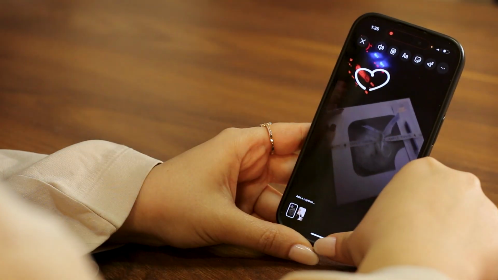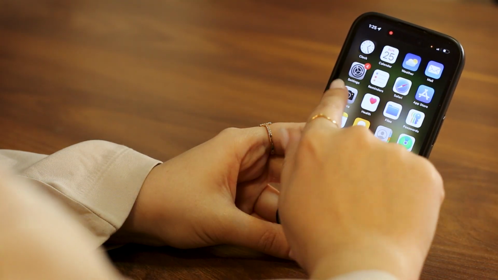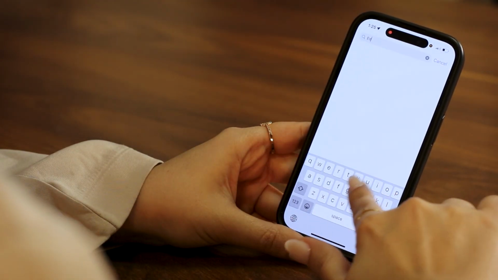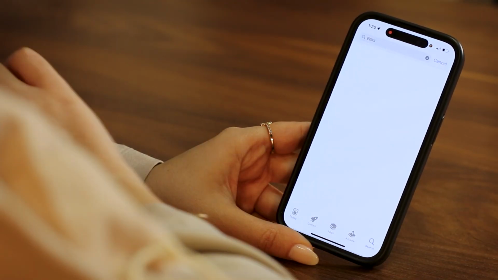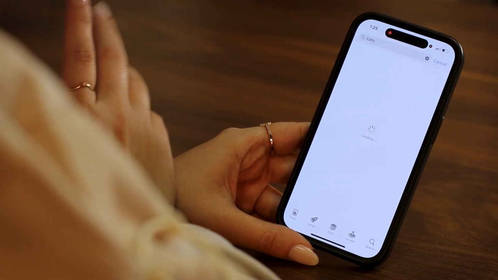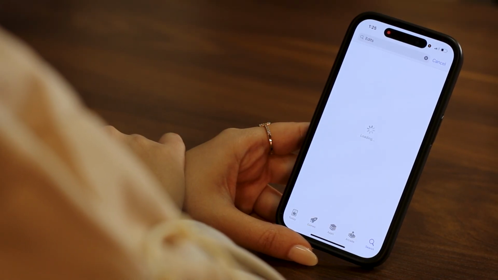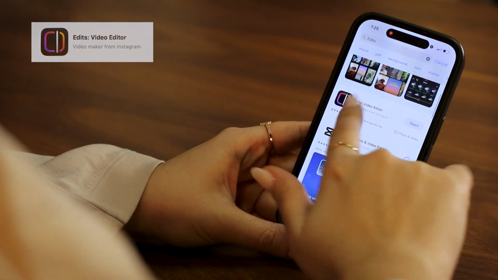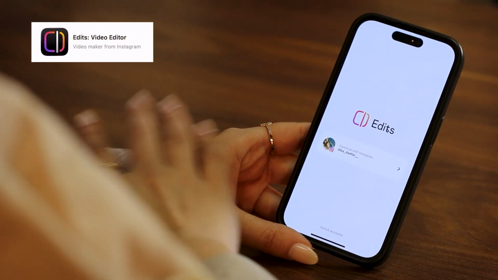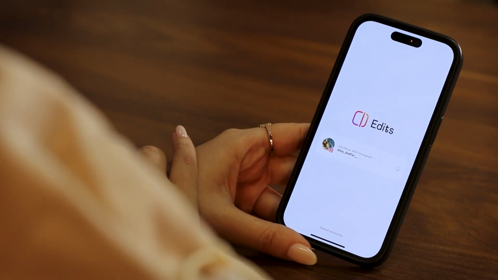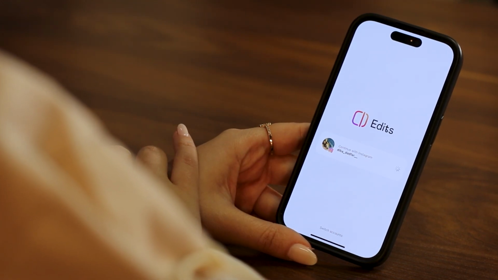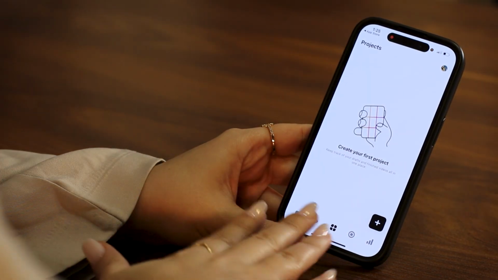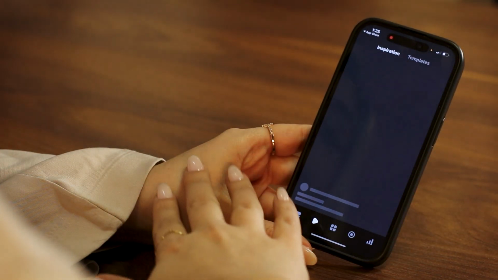What you can do is head over to App Store and search for Edits. Now, this is an application that Instagram launched a while ago, and this app lets you edit all the videos you want. I already have downloaded it, so if I open it, you can log into your Instagram account and allow to send notifications. And here you can make any reels you want.